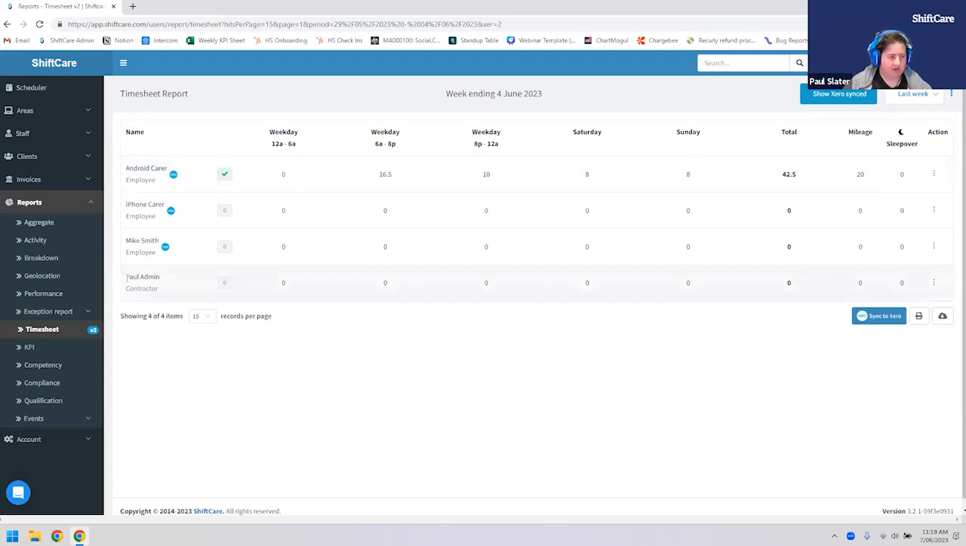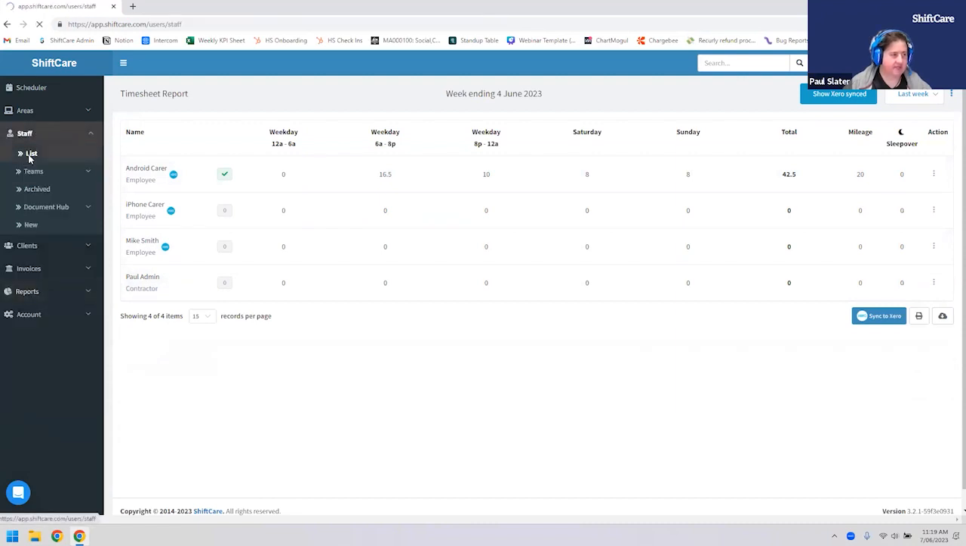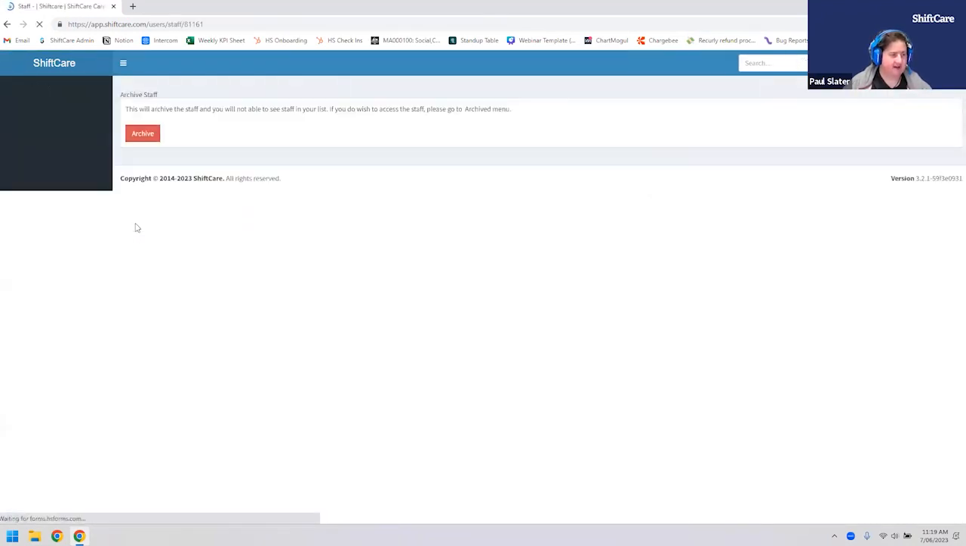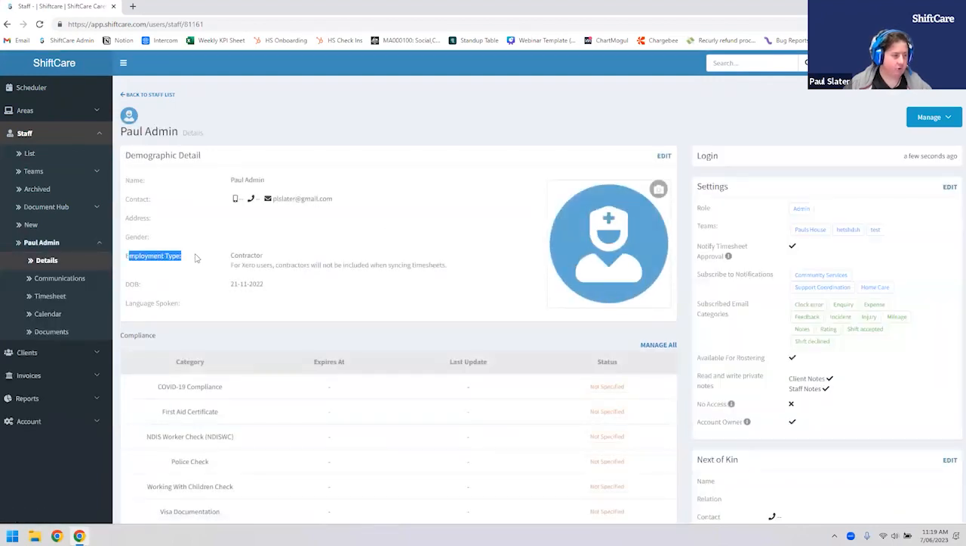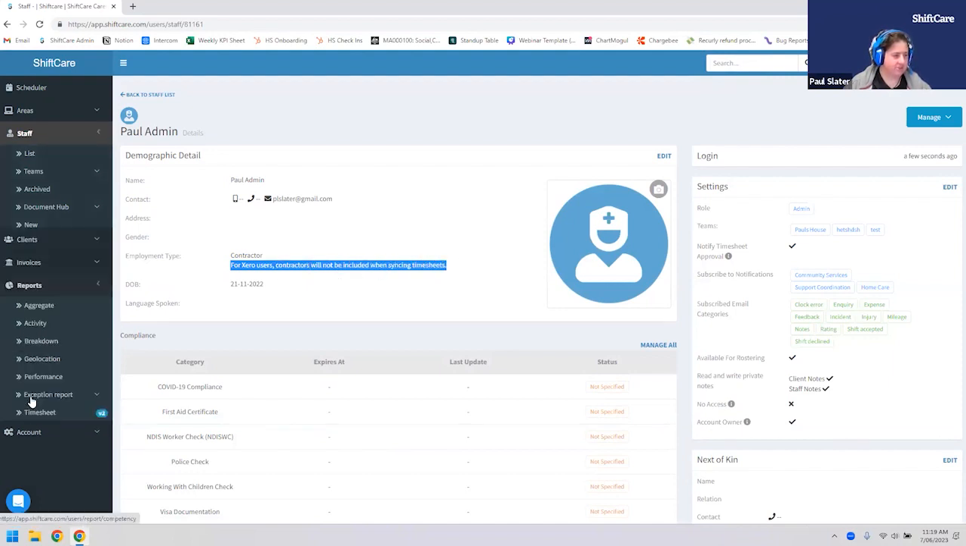I will mention as well that if you set an employee to be a contractor, it won't send over timesheets to Xero. This is only for our Xero integration. So you may have staff that are actually contractors, or maybe they're full-time employees and you don't need timesheets done for them. So you are able to set them to a contractor, which will stop it from sending over timesheets to Xero. The way you do that is to just go to their staff profile. In their staff profile, there's a section there for employment type, and it's got contractor there. It tells you underneath, for Xero users, contractors won't be included when syncing timesheets.